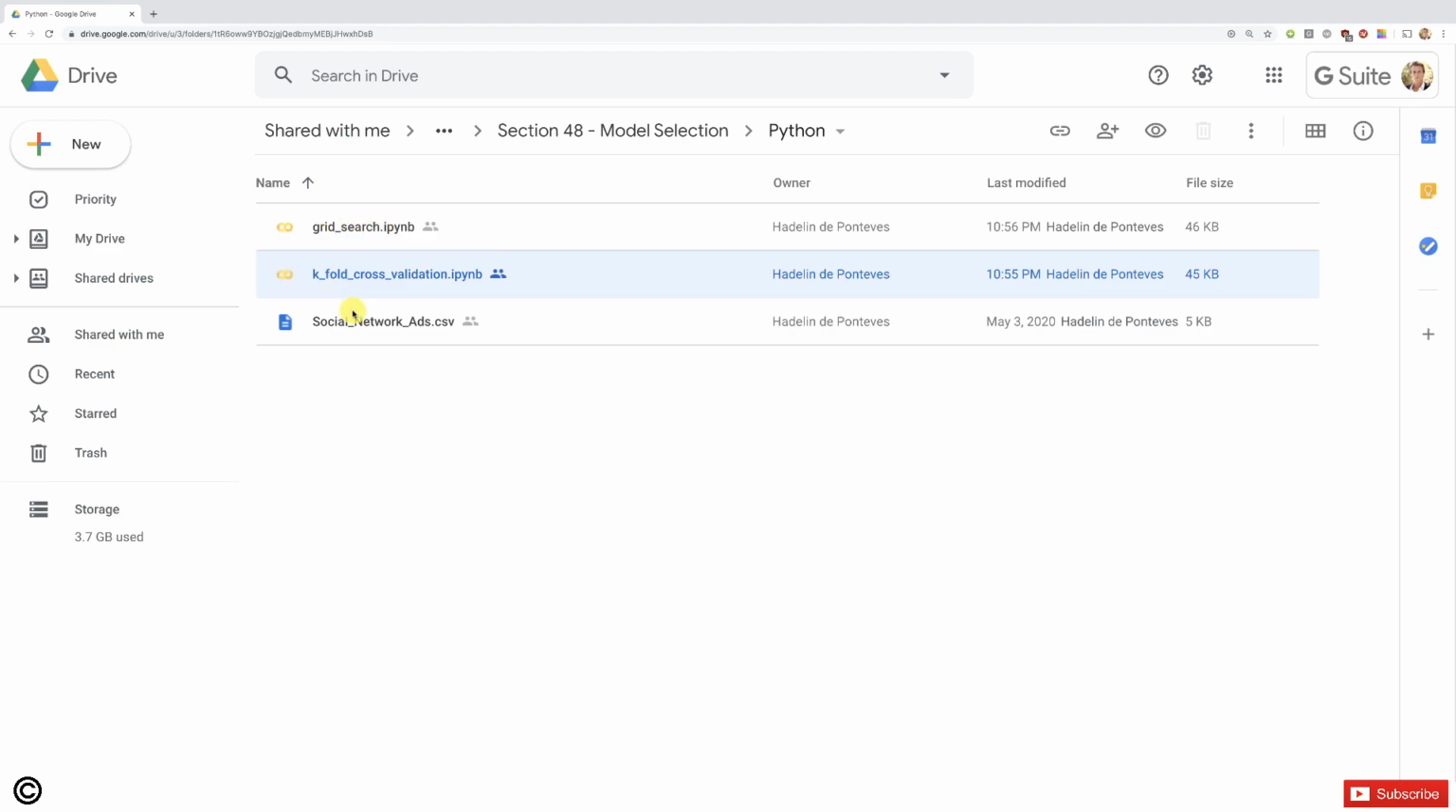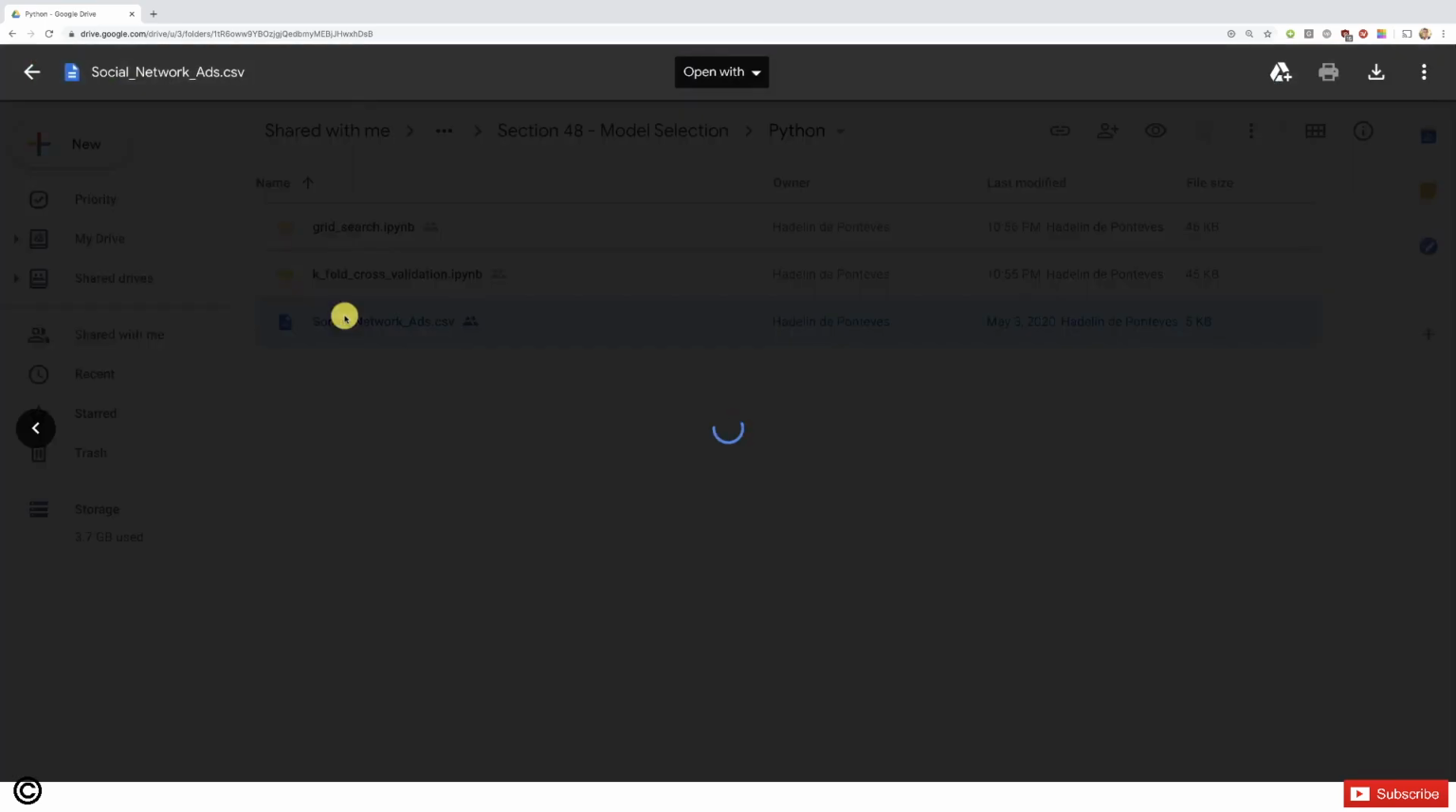For this model, we will find the best hyperparameters, the best kernel, the best parameter C, and maybe other hyperparameters. We'll see. So let me just quickly remind you what this dataset is about.